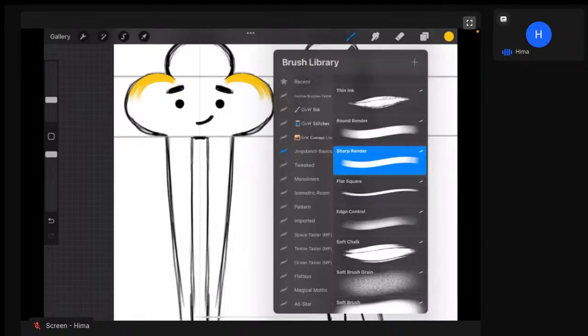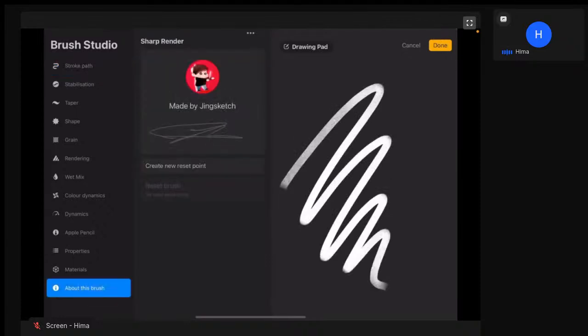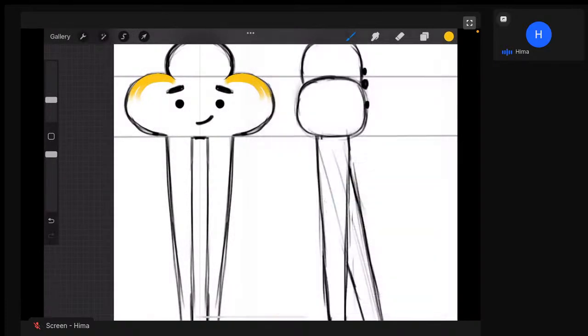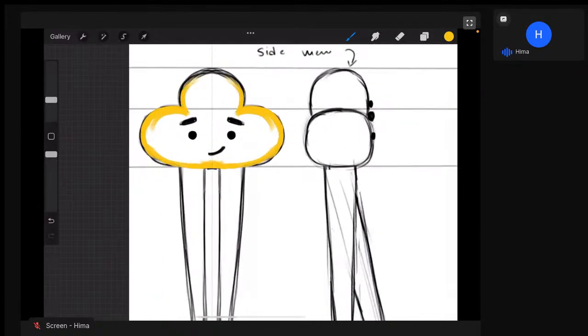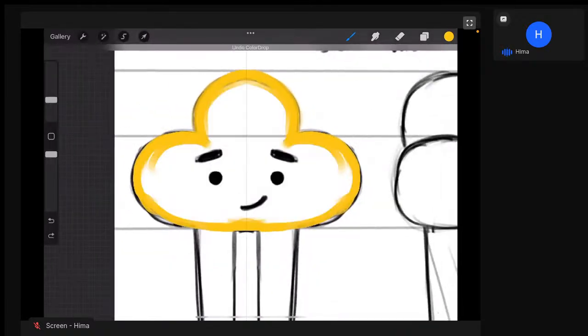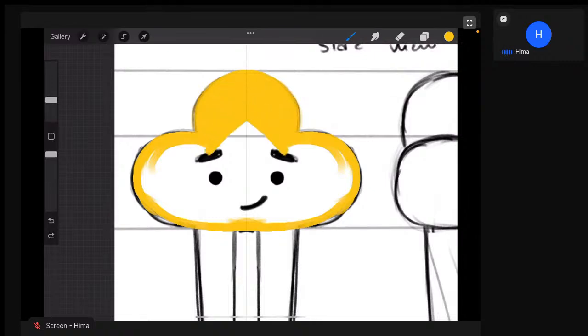So I think this brush is by Jing Sketch. I think I found him on Instagram and he has a bunch of free brushes that you can get, and it's very cool. So you should check it out. Some people, after they've made their full sketch, usually drop in that color and let it fill. But I don't like it because it's not perfect. So I like to draw mine in.